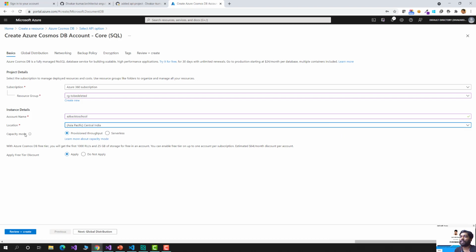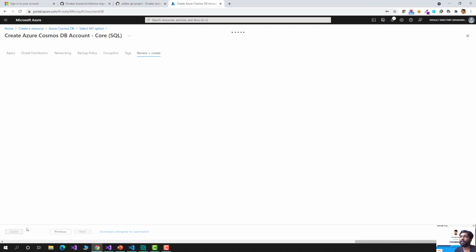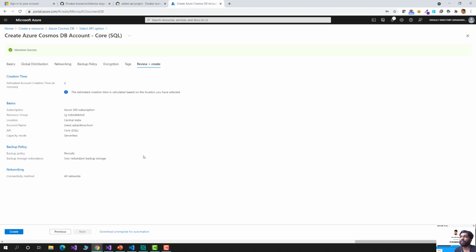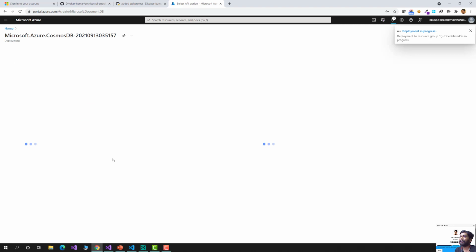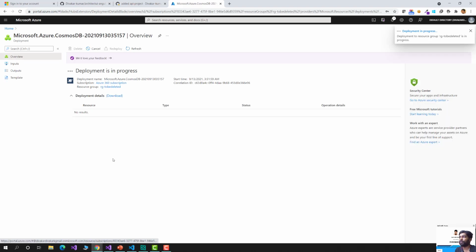The only change is in the capacity mode. So here you should be choosing the serverless if you want to create the database in the serverless mode, where you won't be configuring any of the throughputs manually or in the autoscale mode, and then just click on the create button. So once it is created, you will be able to see that a Cosmos DB has been created, and you can make use of it in the serverless mode.